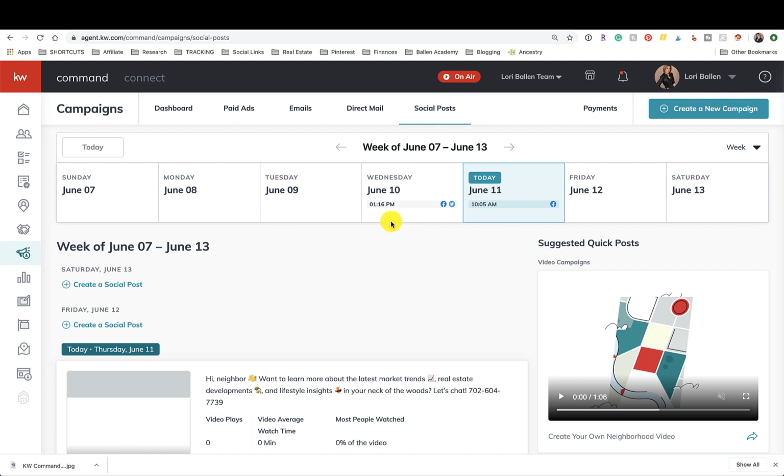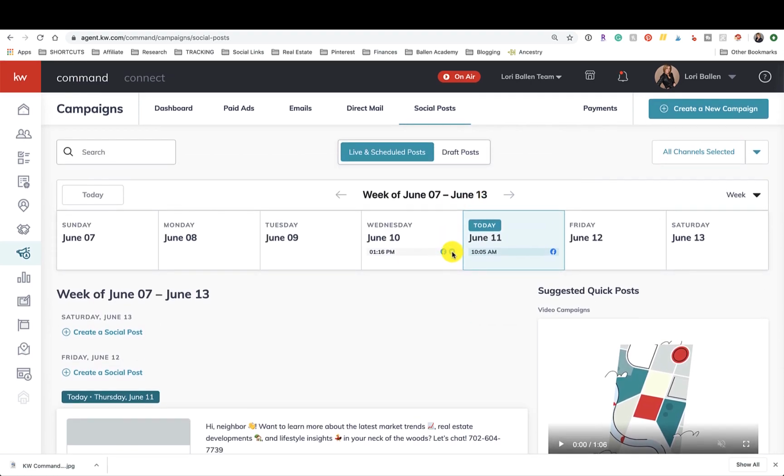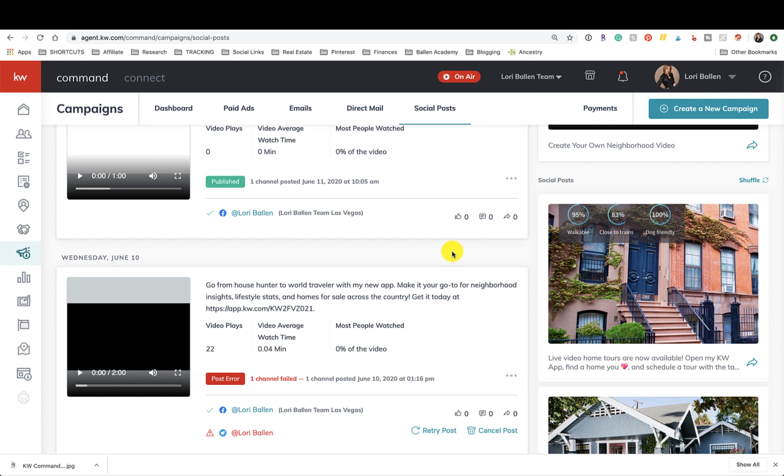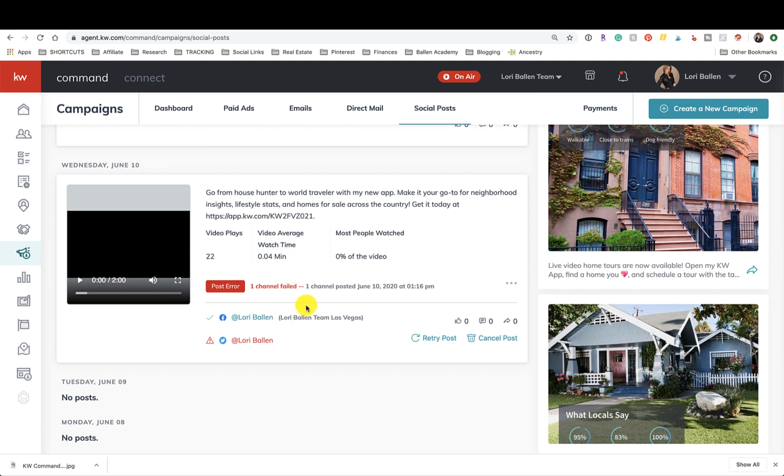Now, if we look at the calendar here, you can see that on Wednesday, June 10th, there was a post made at 1:16 p.m. on both Facebook and Twitter. If you notice, when I click on it, it shoots down the page and sends me to that post. It also tells me when a channel has failed. So if something is not set up correctly, you're going to get a channel failed message.